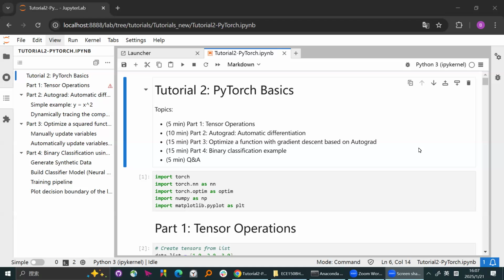So we'll start at 10, and the topic today will be PyTorch basics. If you already know about PyTorch, Autograd, how to use the optimizer, you can skip this tutorial. But if you stay, I don't want you to stay throughout the tutorial. Okay, you have 3 minutes to decide.